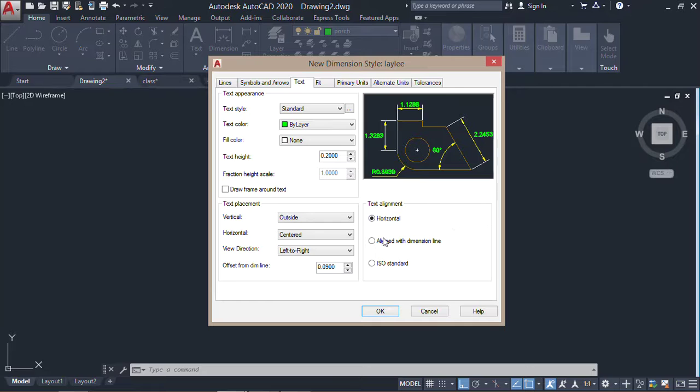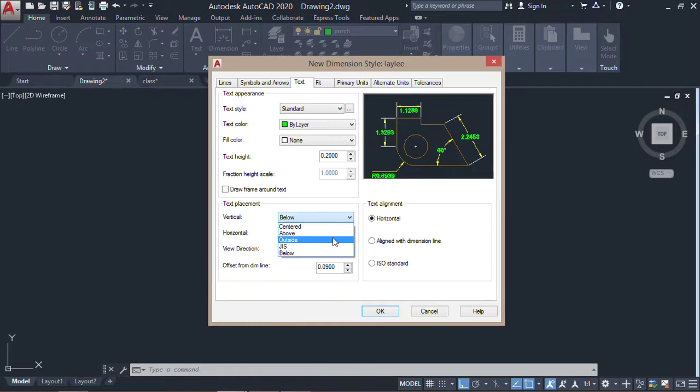Again, your choice. For example, most of the time I put this on outside and then I align it with the dimension. As you can see, the texts are on the dimension. It makes me feel a little bit better about my dimensions, but again, up to you, or you can make it JIS or make it be below. I think the most important ones are center, above, outside, and below. So basically all of them, again, depending on what you're drawing.